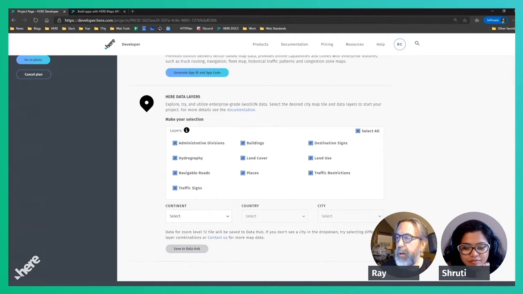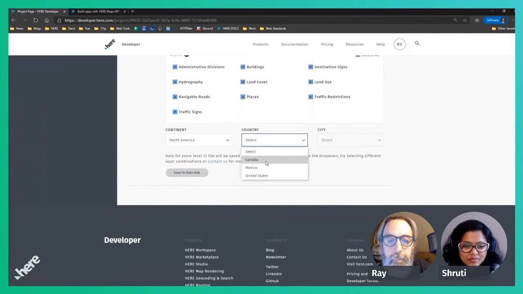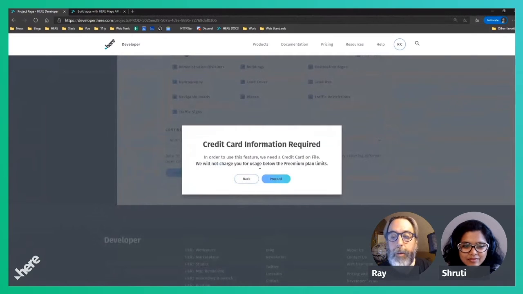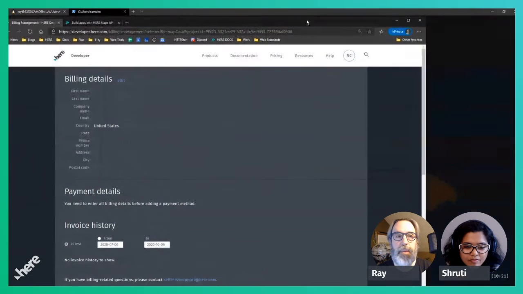So we have, I believe, near 70 different cities. I wrote those numbers down so I wouldn't lie. But I'm going to pick North America. I'm going to pick the United States, and I'm going to pick Houston because that is the closest one for me. So at this point, it's going to warn me, hey, we need a credit card. So I am going to do that process off screen.